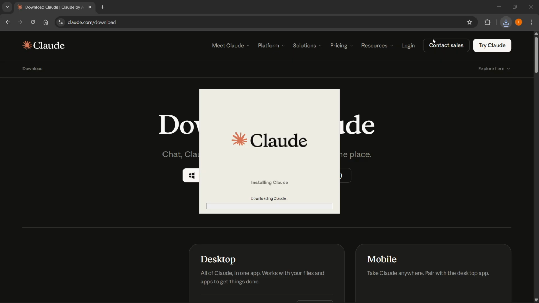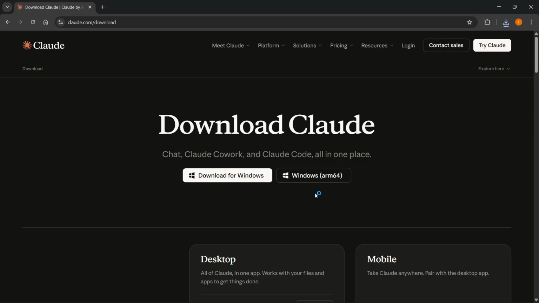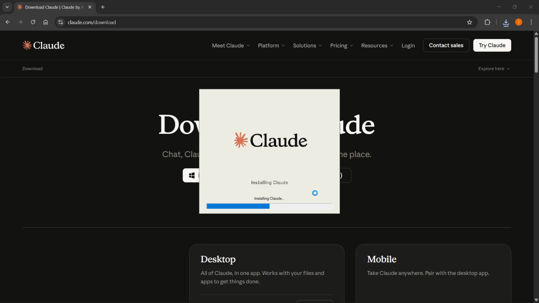You can simply click on it, and then from here, it's going to say installing Claude, and this will take a few seconds depending on your internet speed. Then you may have to actually put in your admin PIN of your computer to continue the installation, and this will take a few more seconds, and whenever that's done, Claude will be installed onto your computer.